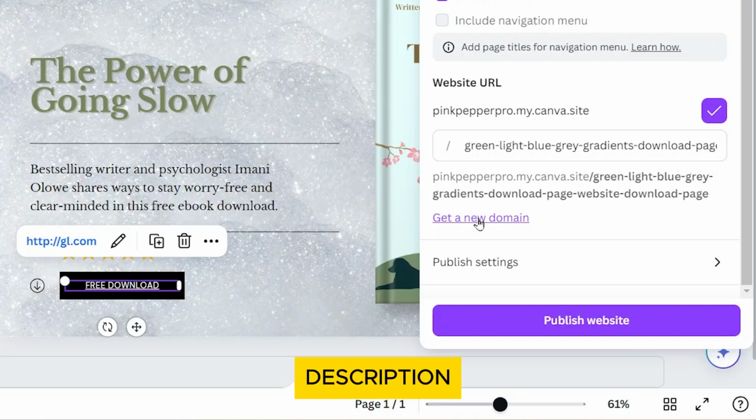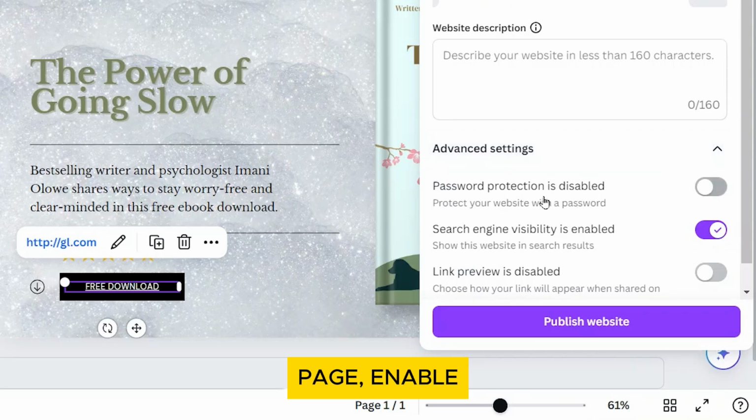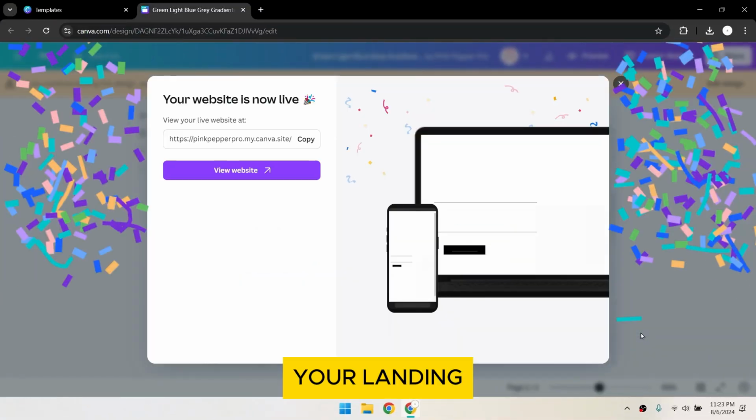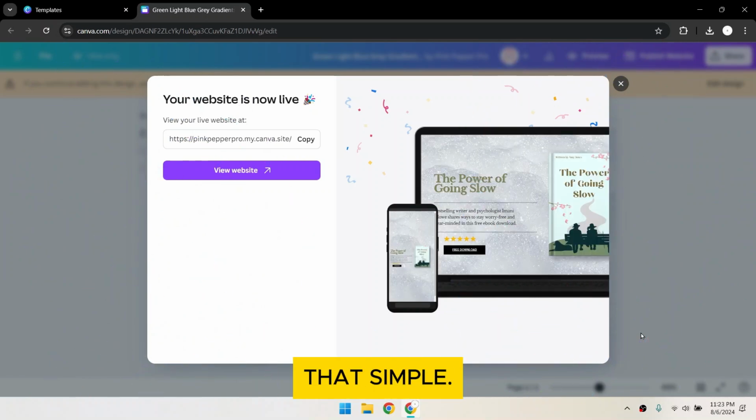You can add a description for your landing page by going to Publish Settings. In the Advanced Settings, you can password protect your page, enable or disable search engine visibility, and enable or disable link preview. After changing your settings, click on Publish Website. Your landing page is now live. Creating a landing page with Canva is that simple.